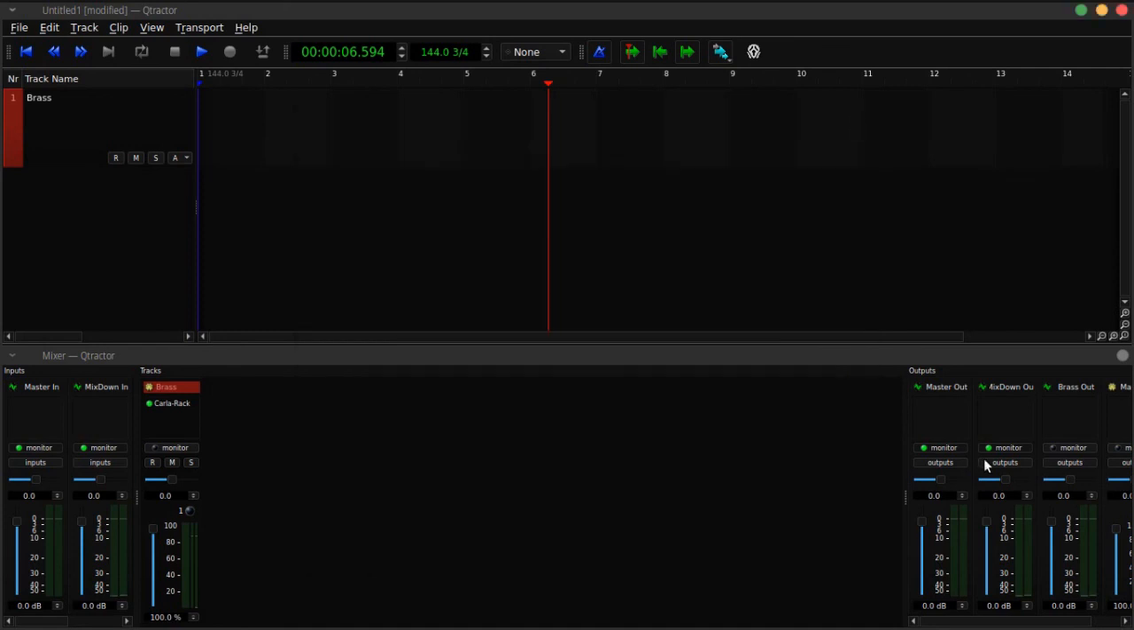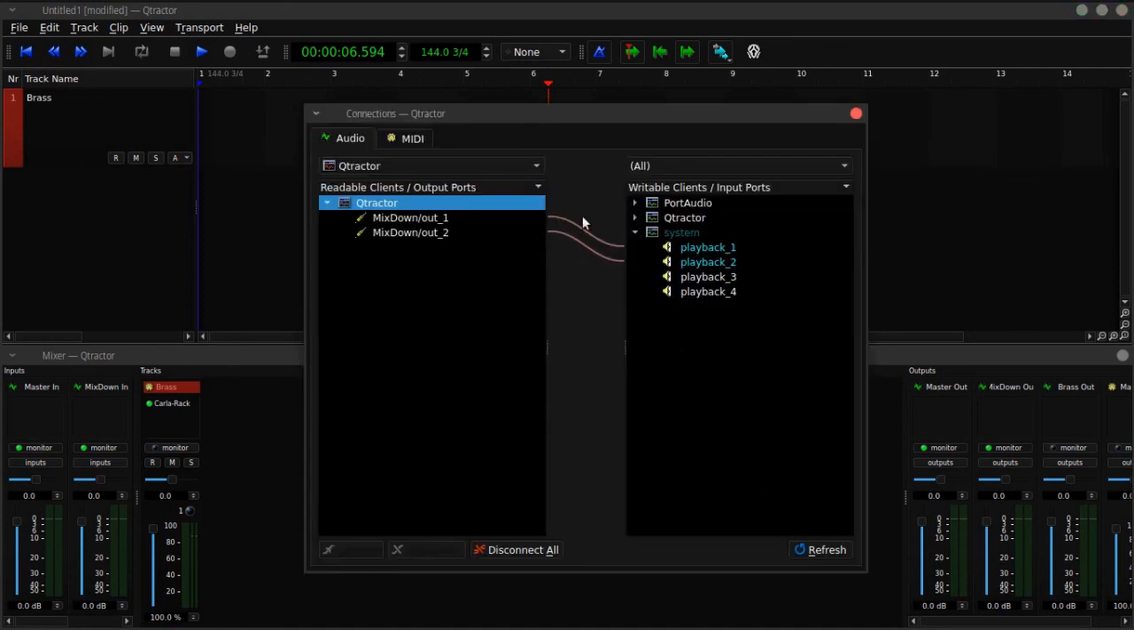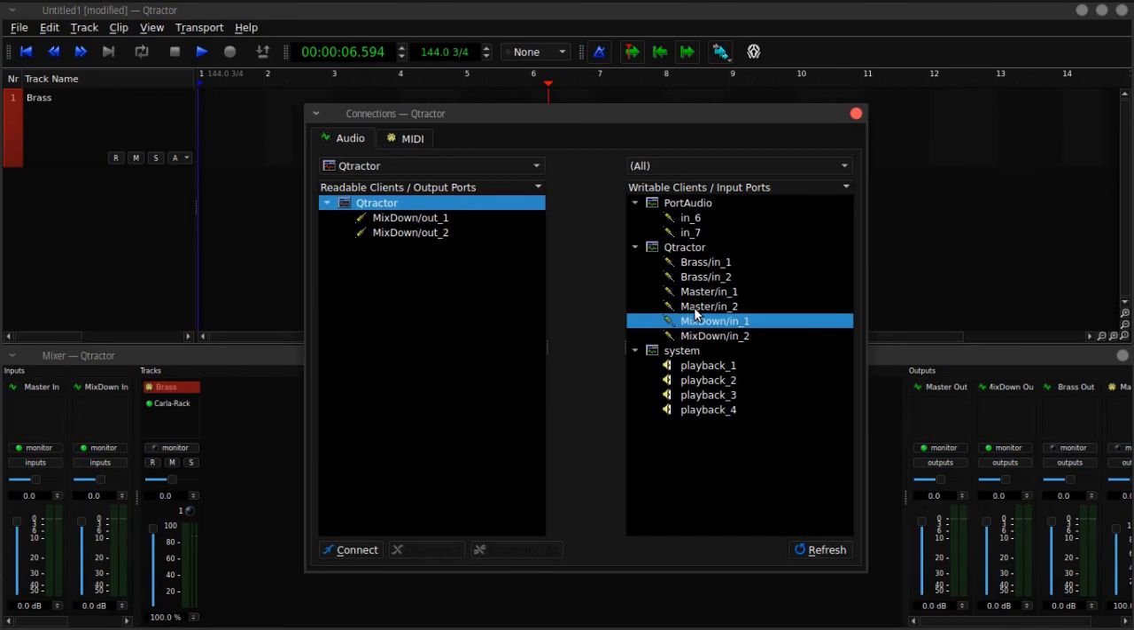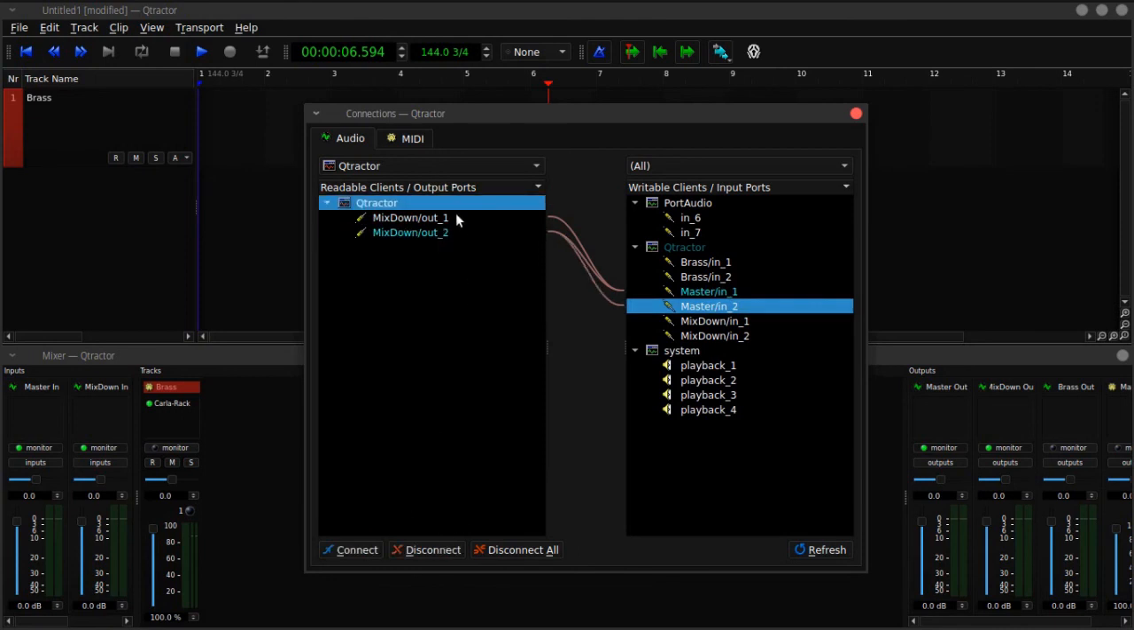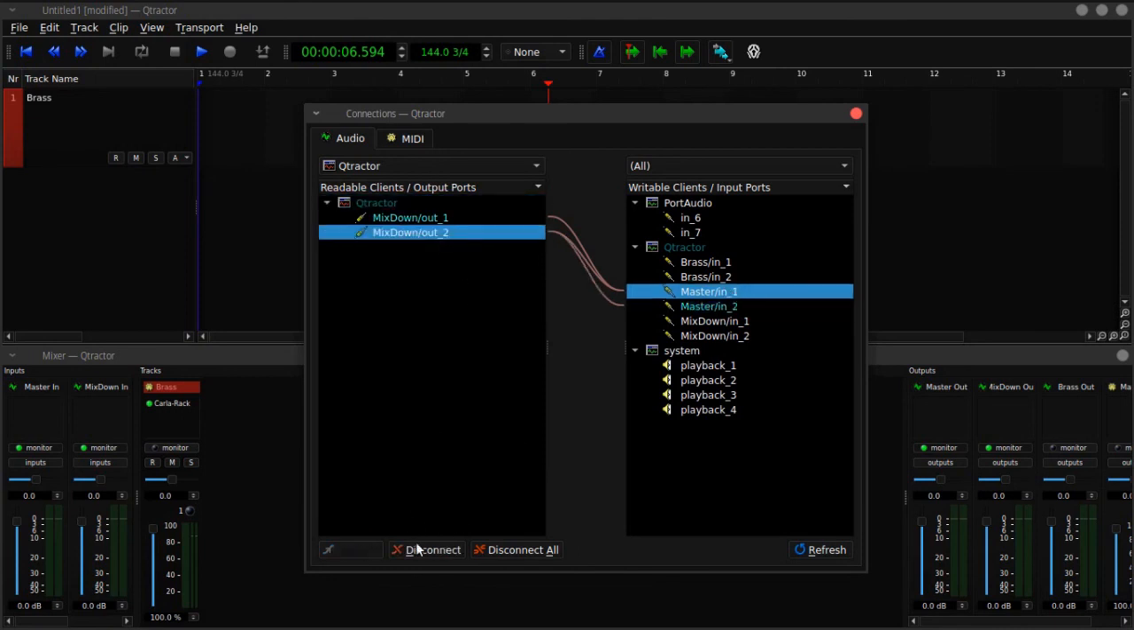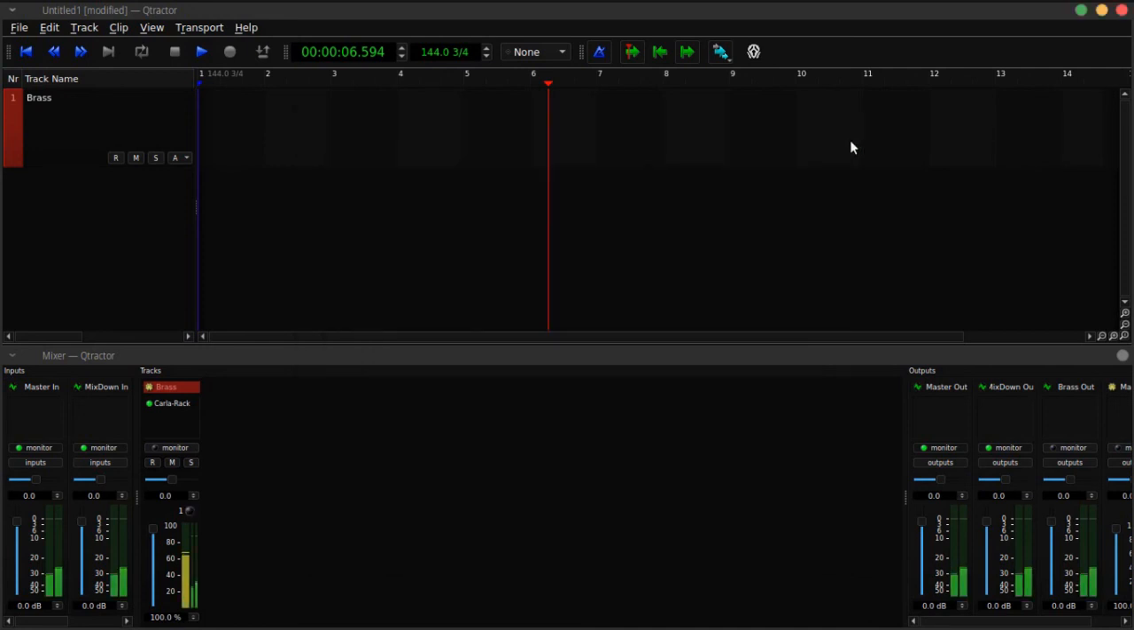Then I'm going to change my mix down output to the master output. So now we have master here, and I want to disable that one to the top, so I have left and right channels coming out. Now my routing will feed down through these buses.